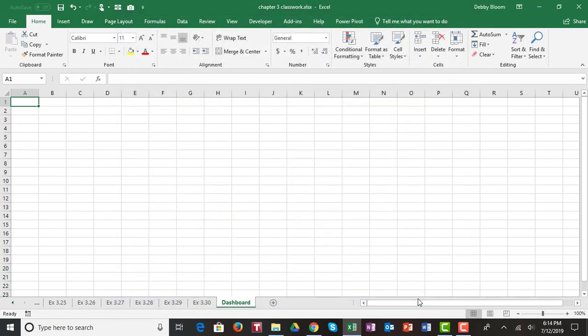Now what the camera allows us to do is to take an interactive picture. So whatever you select, when you click the camera icon, you're going to get a picture of it, but if you change the original, the picture will also change, so it's very, very dynamic.